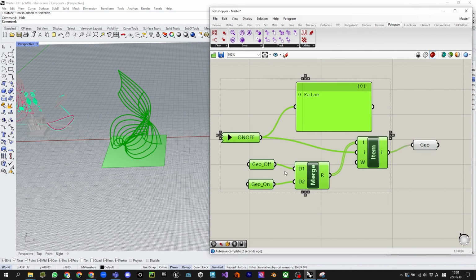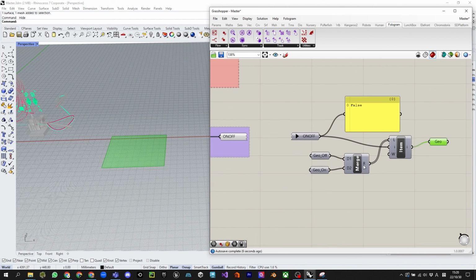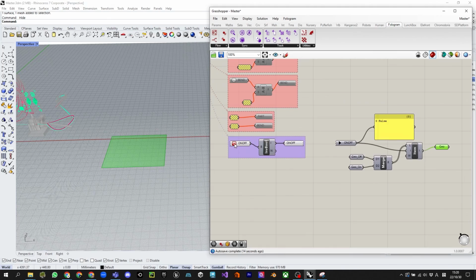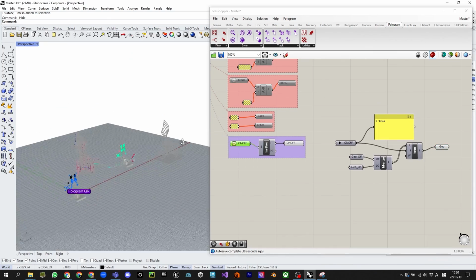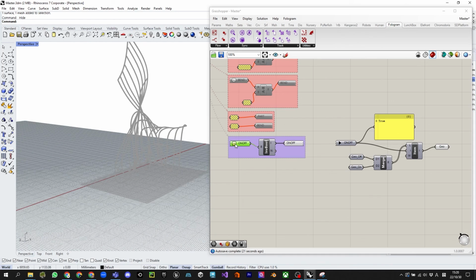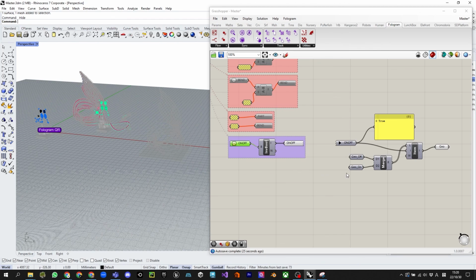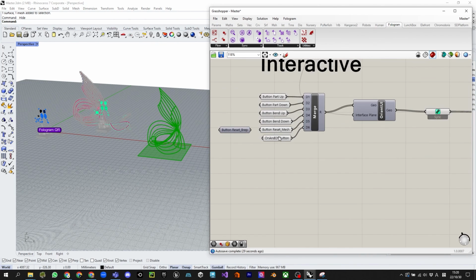So I can hide all of these. So let's see, whenever this is false, it's showing this geometry. When it's true, it's choosing this geometry. So let's see, if I click, see, now I have that work. Alright, so that's how you add another button.